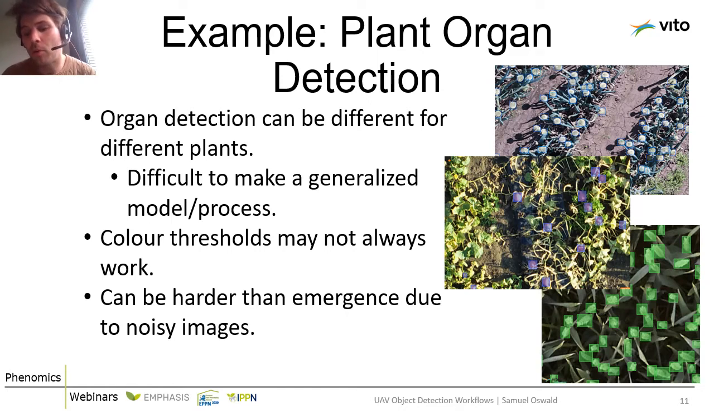Moving on from that, there are more complex cases, for example, plant organ detection. In this case, compared to plant emergence, it's not so easy to make a generalized model or process. In the case of plant emergence, no matter the crop, you're generally just looking for where individual plants are popping up from the ground, generally against a background of bare soil. Whereas for plant organs, you are looking for specific features in what are often very noisy images. And so thresholding methods in a lot of cases won't work here, and it can be harder than emergence, as I mentioned, due to the noise.